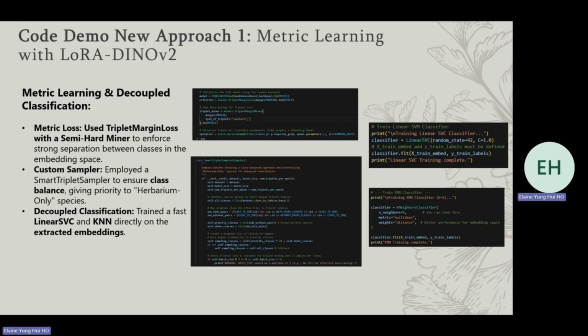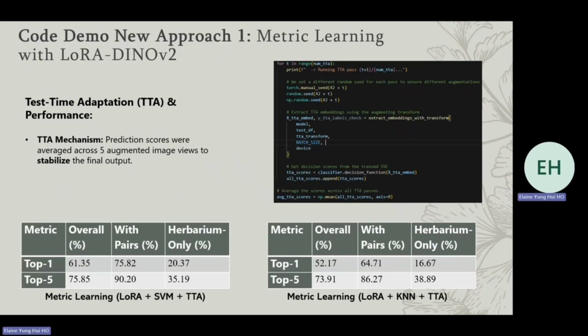Once embeddings are extracted, we decouple classification by training linear SVC and also KNN directly on the embedding space. We apply test time augmentation by averaging predictions across 5 augmented views. With LoRA, metric learning, and TTA, the SVM reaches up to 75.82 top 1 on view images and strong top 5 performances as well. Overall, KNN performs slightly lower but still shows solid gains from the metric learning pipeline.